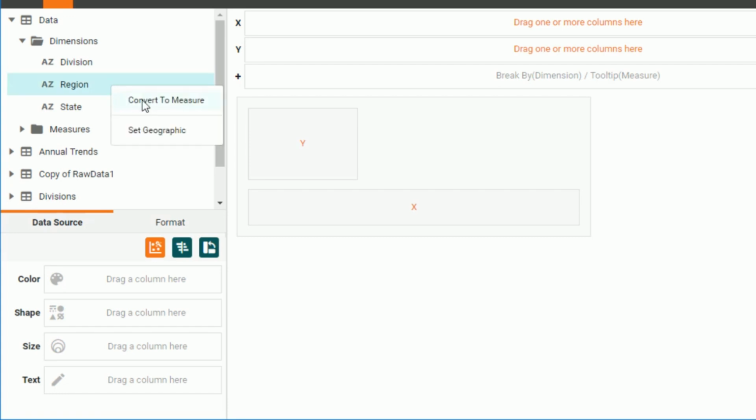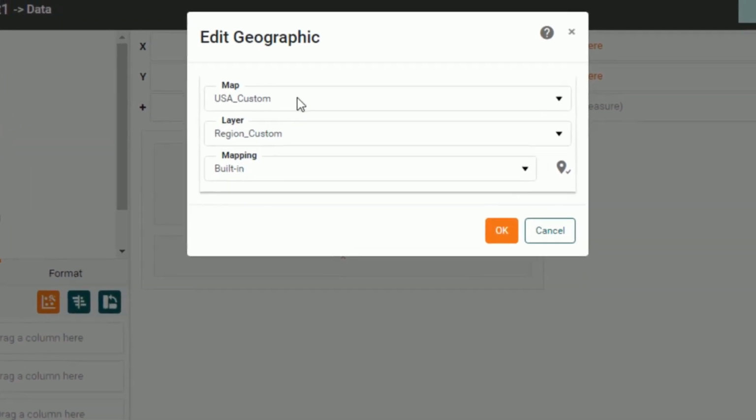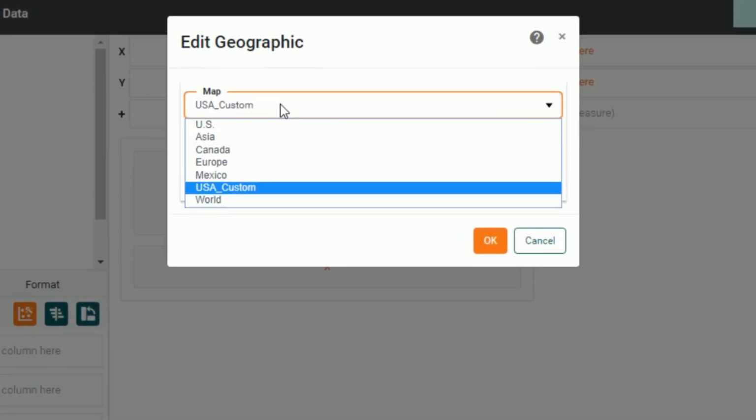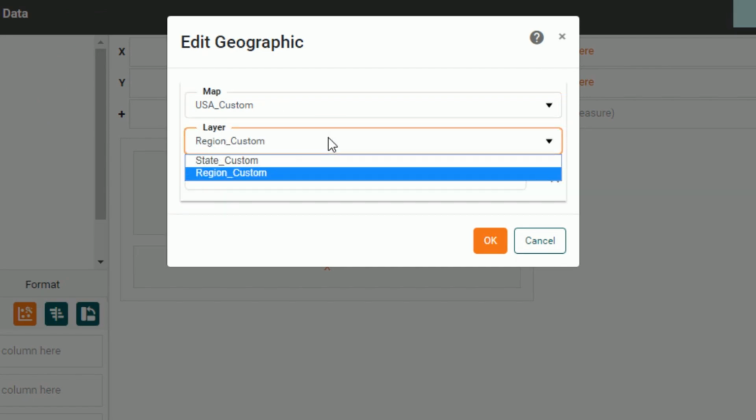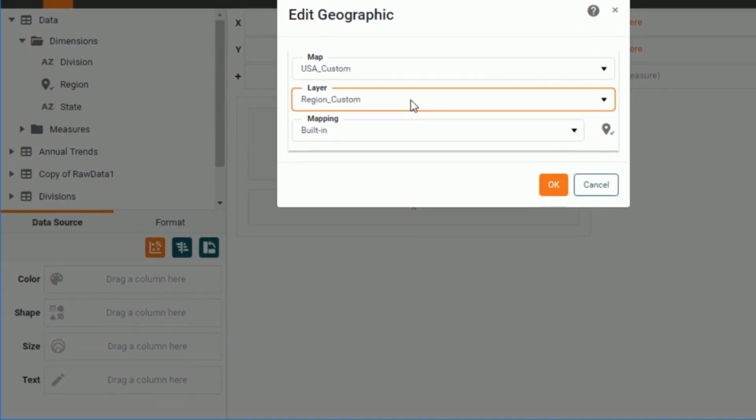Right-click the region field and select Set Geographic. Choose USA Custom as the map. This again is the custom map that we created. And this time select Region Custom as the layer. Note that this map now has two available layers that you can use to plot a measure. To plot a measure region by region, we select the Region Custom layer.